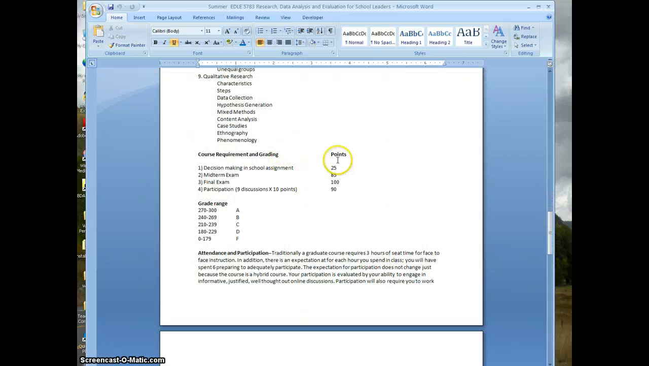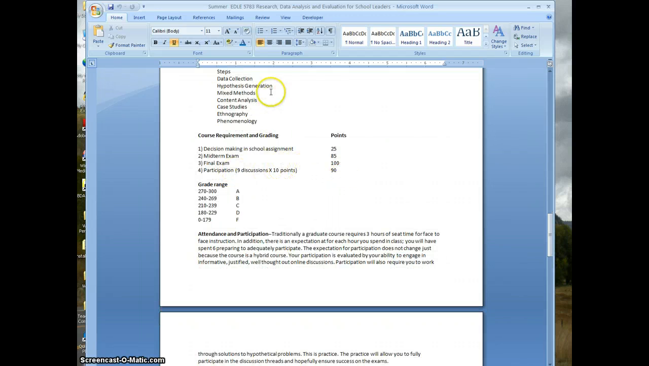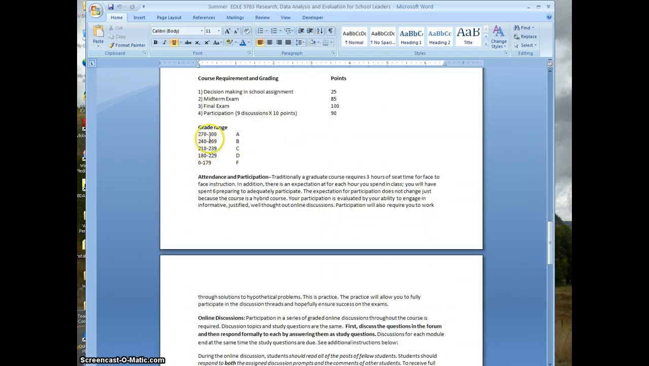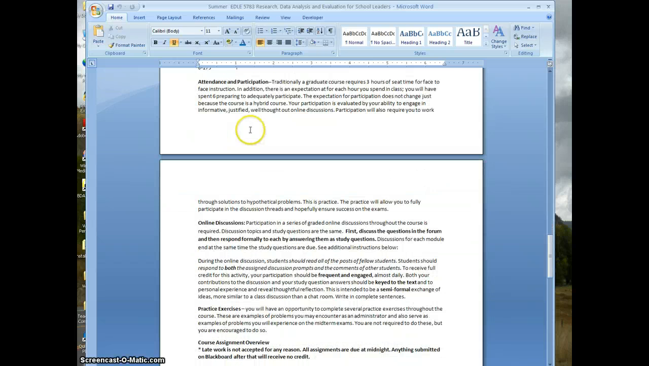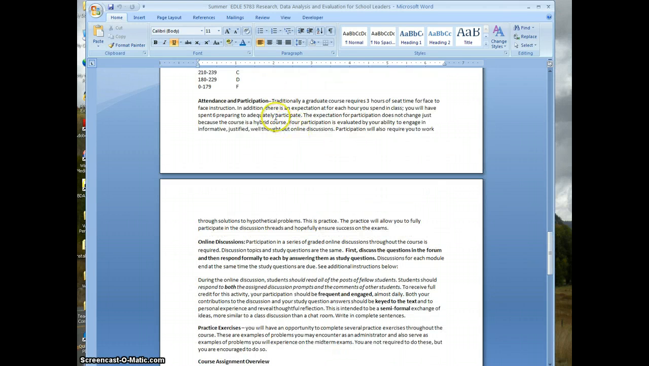The course requirements and the grading: there is an assignment called Decision Making in School Assignments worth 25 points. There's a midterm exam, a final exam, and then the 9 discussion threads. And here's the point values on that. The discussion threads are your participation in the course. And you can see the general requirements for a regular term here on attendance and participation.